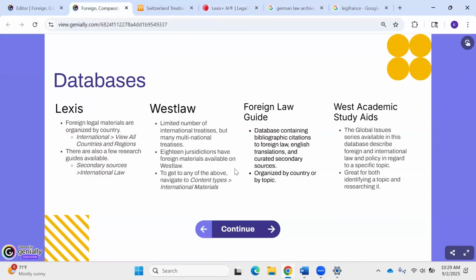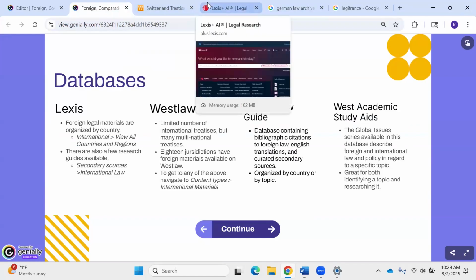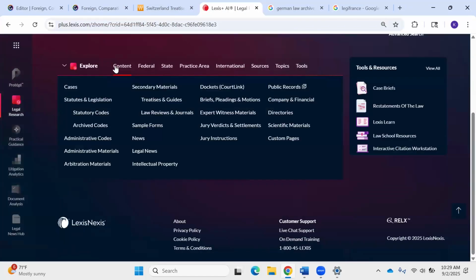So just as a quick reminder, on Lexis, you just log in as normal, of course. But the foreign legal materials here are organized by country, and they have a little bit more available than Westlaw. What I think is the best resource on Lexis is the secondary sources about international law, so we'll go there now.